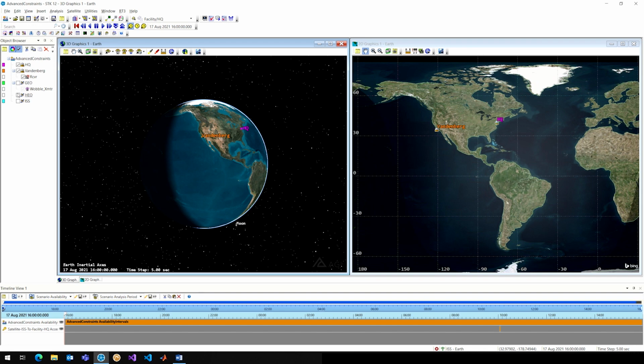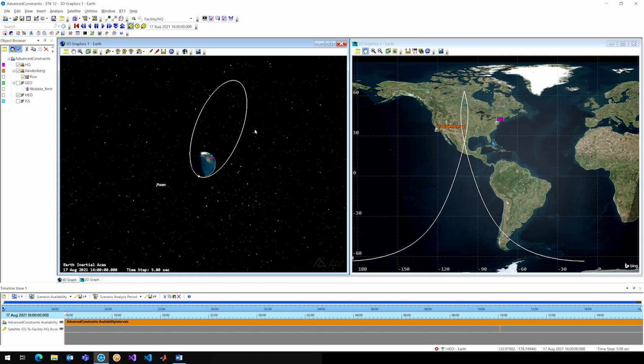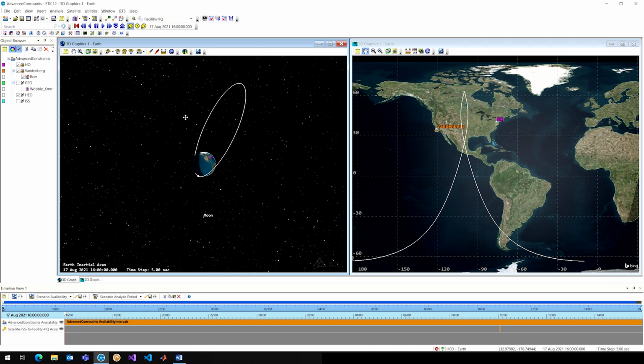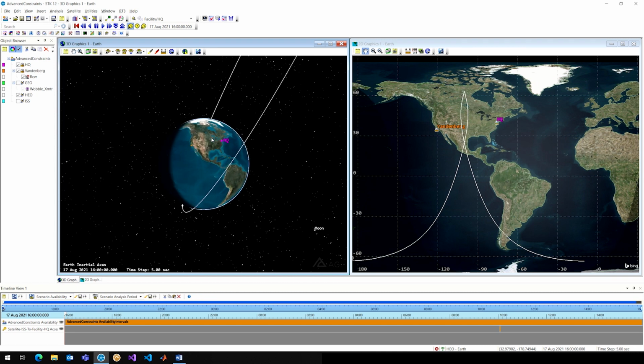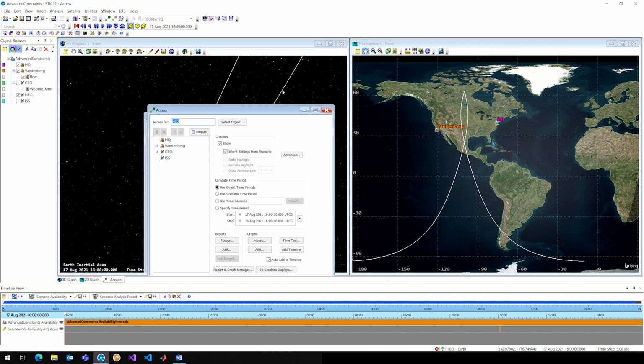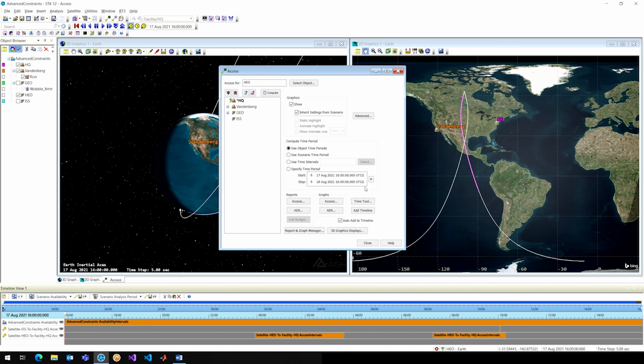So in this case, I'm going to do HQ to a HEO satellite. So that's a Molniya orbit. Some of you might be familiar with that. But I want to see when I have access between HQ and my Molniya satellite. I'm going to go back to access. And I want to do HEO to HQ. I'm going to compute. You can see I've got long access intervals, and that kind of makes sense because this orbit, since it's highly elliptic, we're going to be over the same area for a very long time.